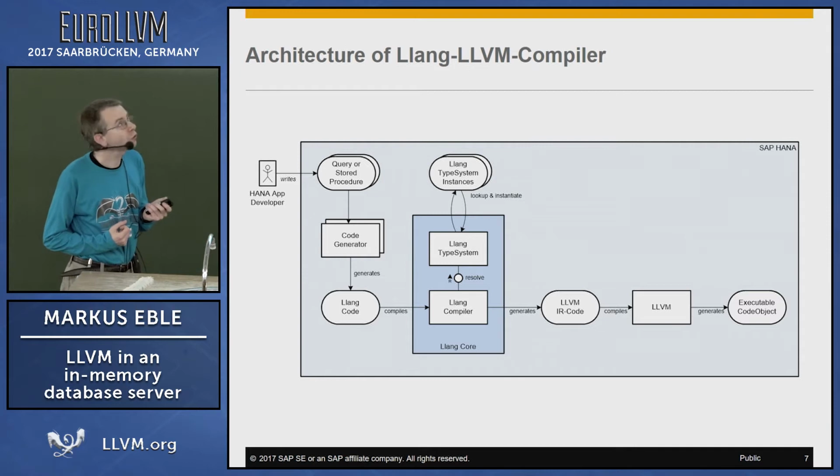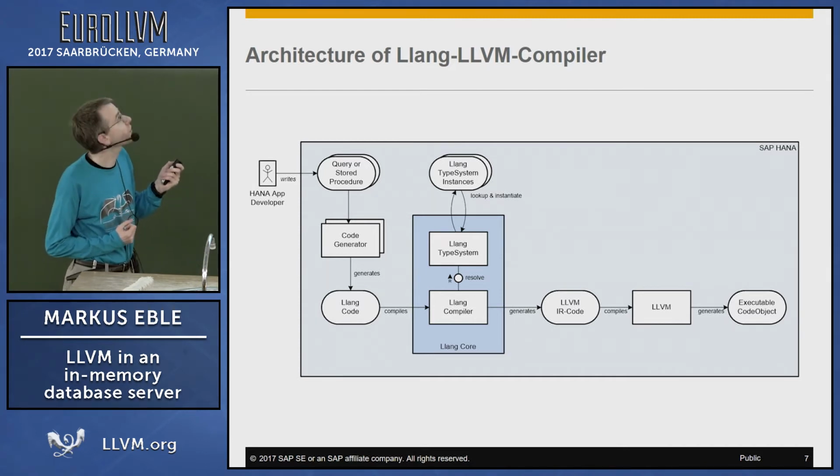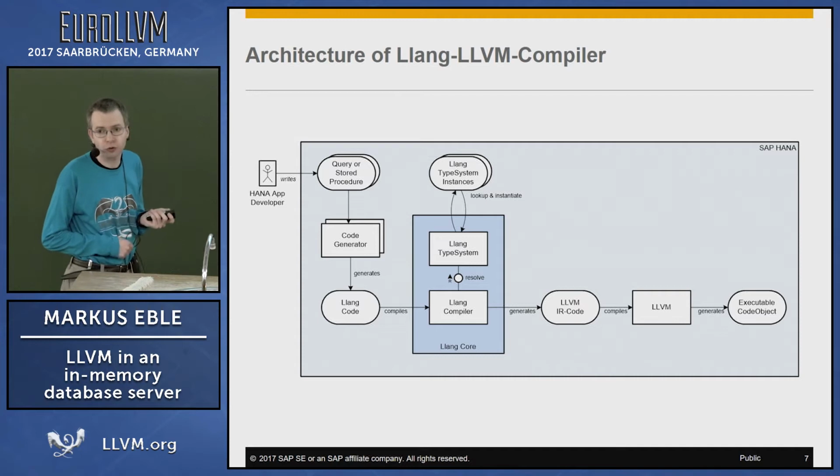Since I already mentioned that we have different use cases, queries and stored procedures, we have to reflect this in our architecture. And since we do not want specific compilers, we have made a separation in our software between the core compiler, which handles the language, and the type system, which knows the data types and methods specific to the use case. So we can serve different stakeholders with the same language and the same basic architecture.